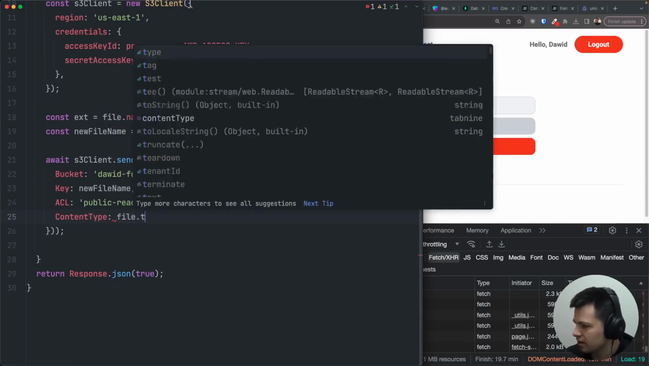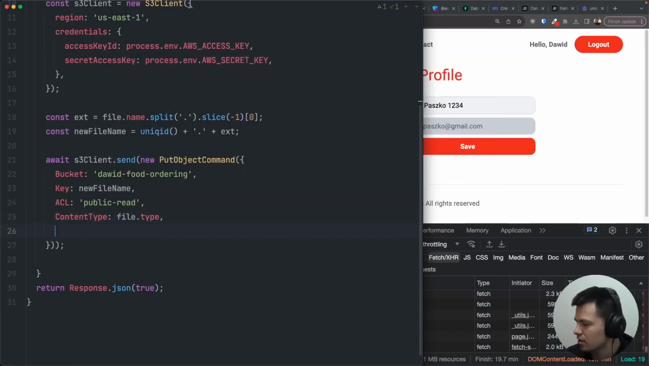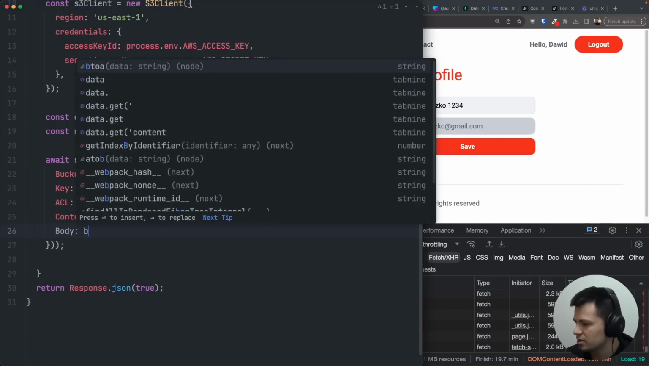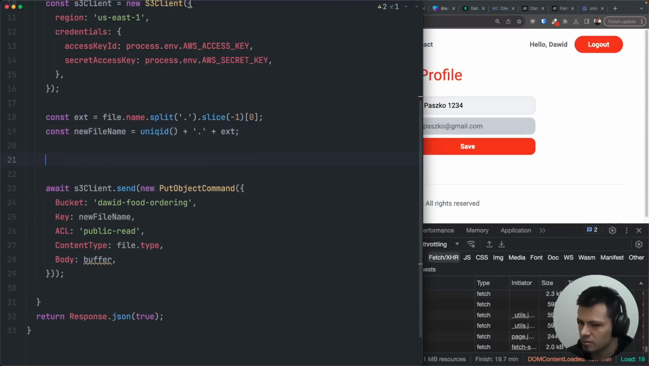So let's just do file type, and I think this should do the job. And the last thing is body, and the body is the body of our file. So here we cannot just send the file, it will not work. Instead, we need to send a buffer of the file contents. So I will put here buffer. As you can see, it's now underlined, it's not defined, but I will prepare this here.